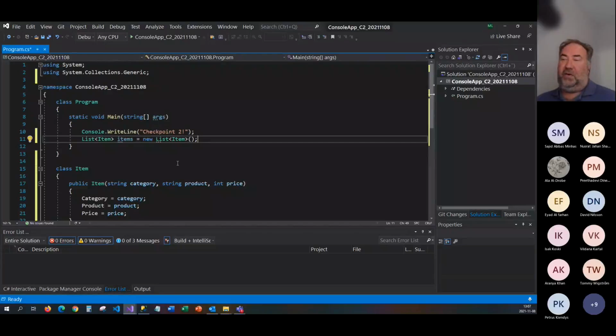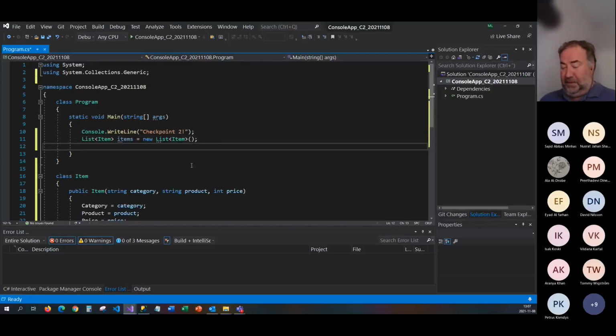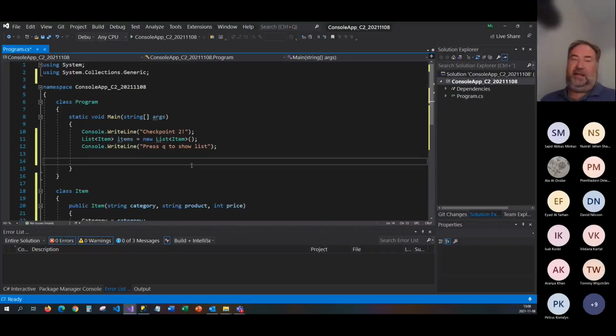So we're going to add all the data to this. So each time the user has added something inside the console, we're going to add it to this list of items. Doing some console write lines here and express what to do. Press Q to show something like that. It's not so important what it's telling.